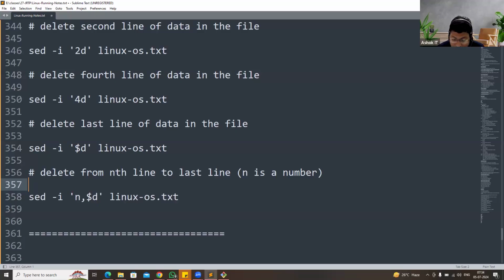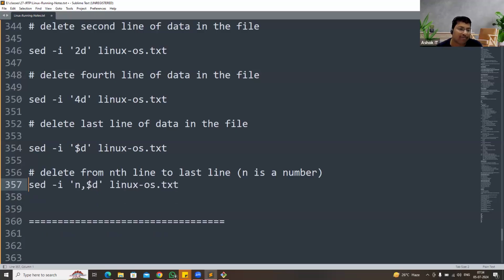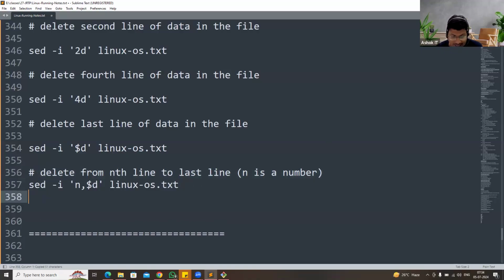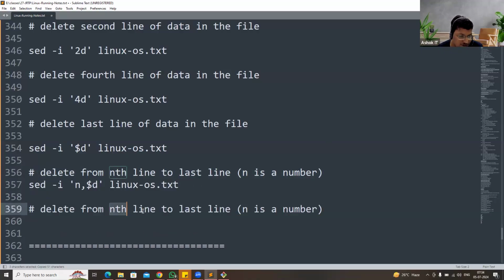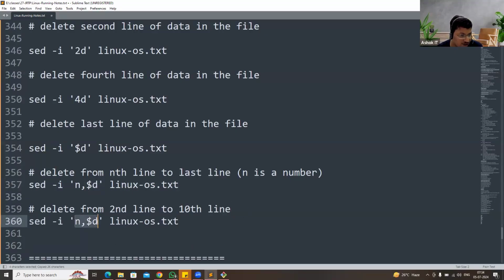Now, delete from line number 2 to line number 10. Delete from the second line to the 10th line. If you want to do this, then you can pass 2 comma 10 here. So from line number 2 to the 10th line, I want to delete. These are all of the commands that are available.